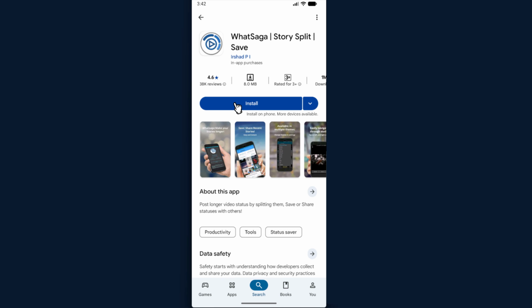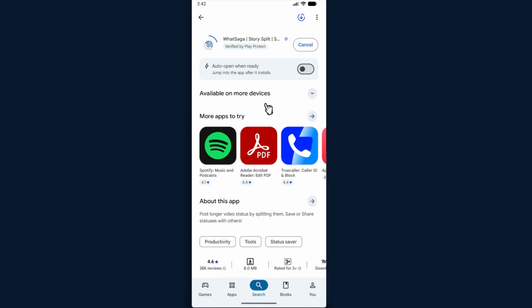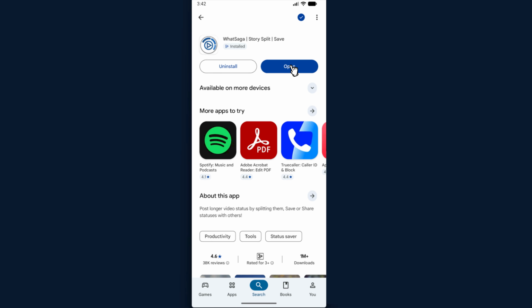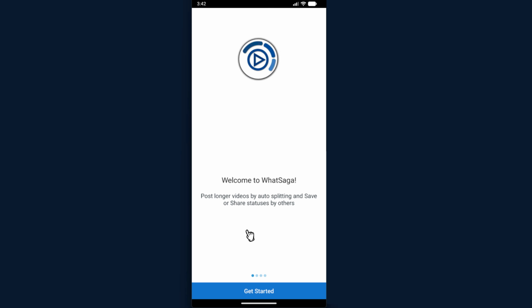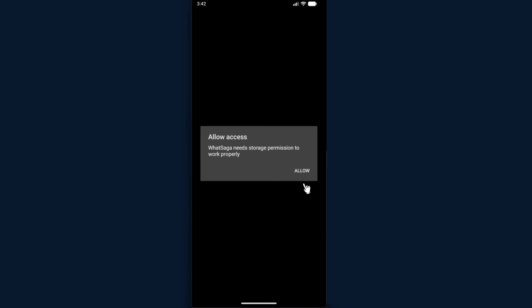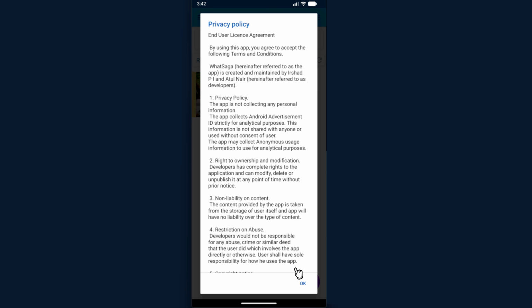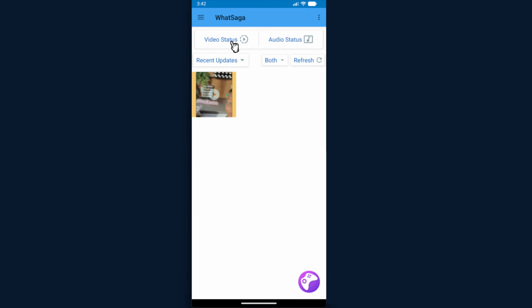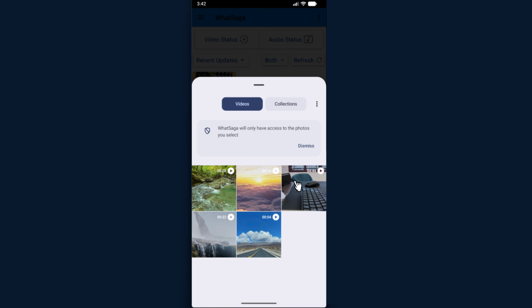Select the app and select the install option. Select the open option after the installation is done. Select get started and select allow. Select OK. Select the video status option and select the video you want to upload.